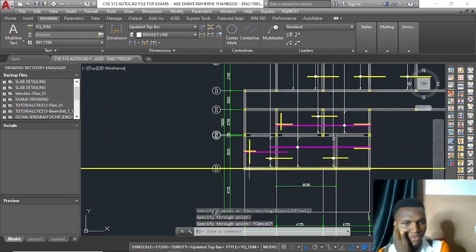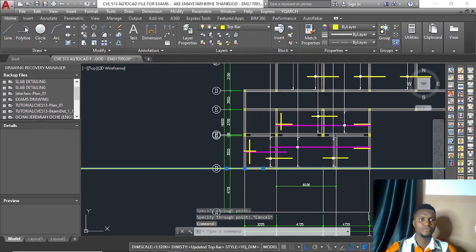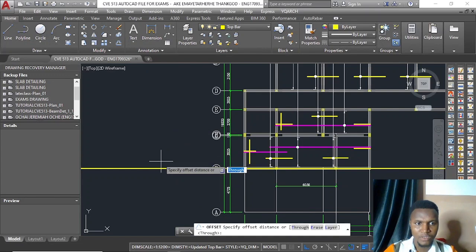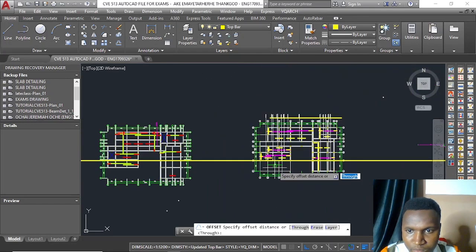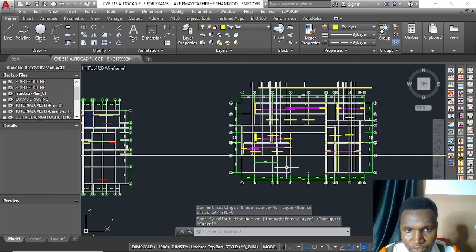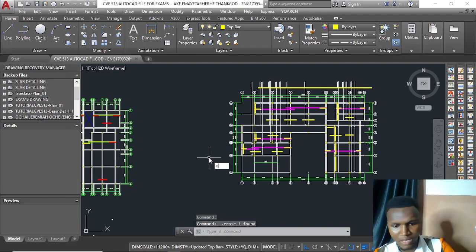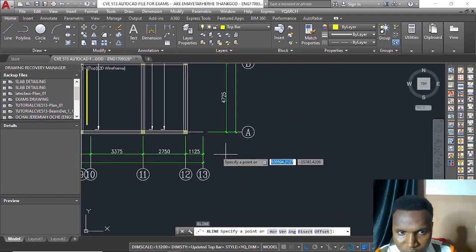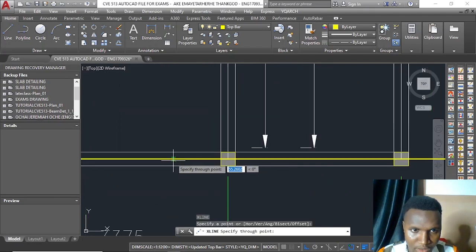So let me offset this. What I'm going to do is click on it, go to your offset, type in the value. The value here, I think, this line is not supposed to be here. Type in Excel again. Let's start with this. This is the first line there.